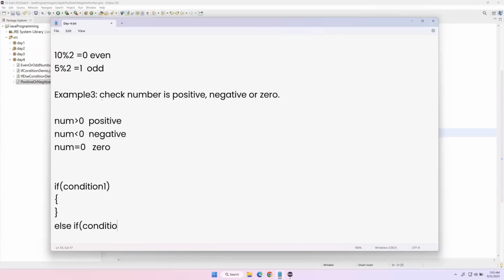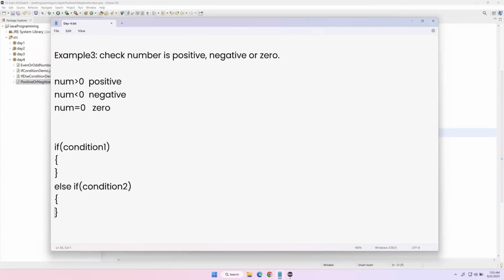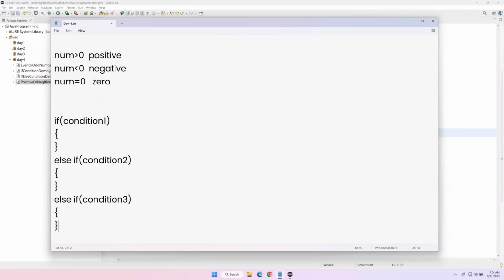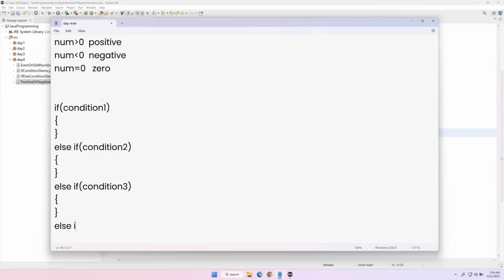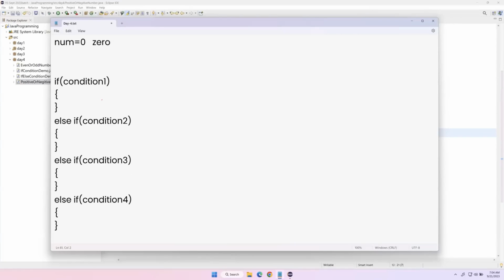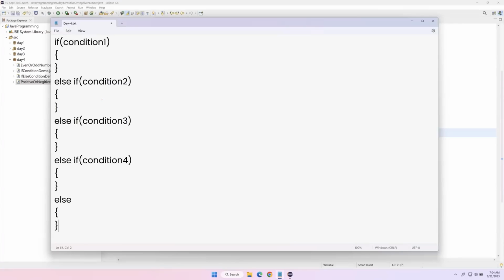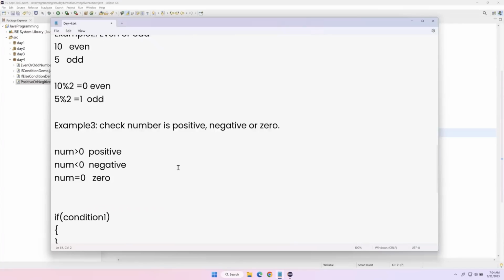If condition 2 and the statements. And if even the second condition does not return true, then again one more condition: else if condition 3. You can put any number of conditions like this. Even if this is also not satisfied, then else one more condition: else if condition 4. And if none of the conditions become true, finally you can write only one else block. Like this. This is called an if else ladder.